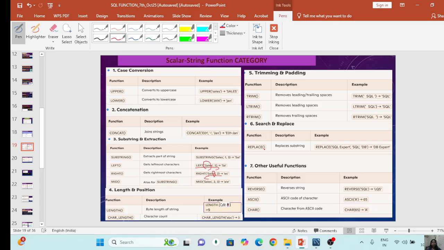Search and replace: replace the substring. REPLACE of SQL export, comma SQL, comma DB. That means we want to replace SQL in SQL export with DB. Suppose first the word is SQL export. In that, the SQL part we want to replace with DB. So now it will be renamed as DB export.